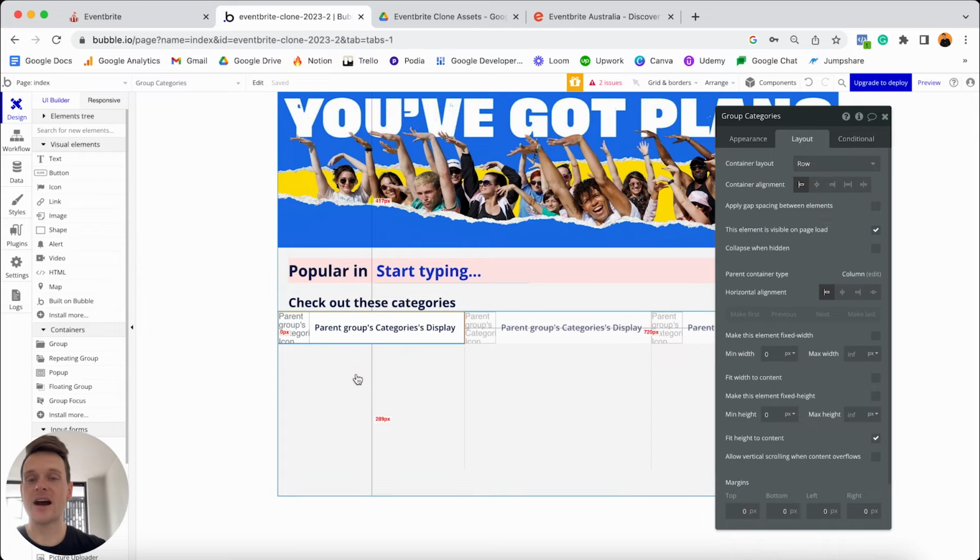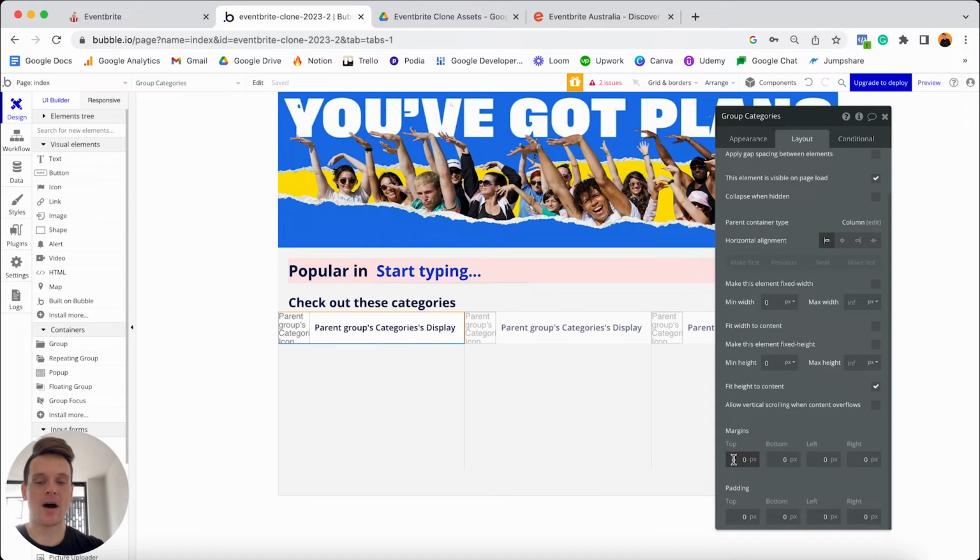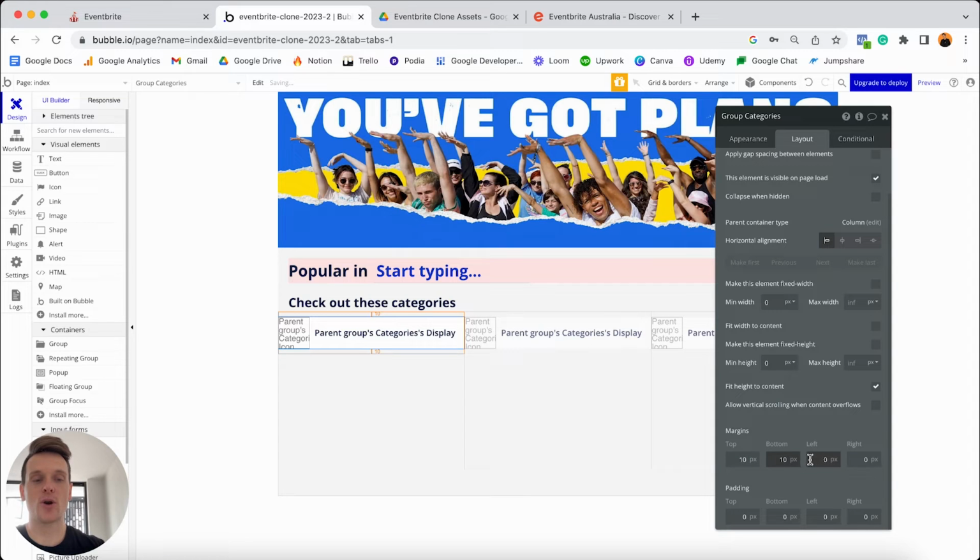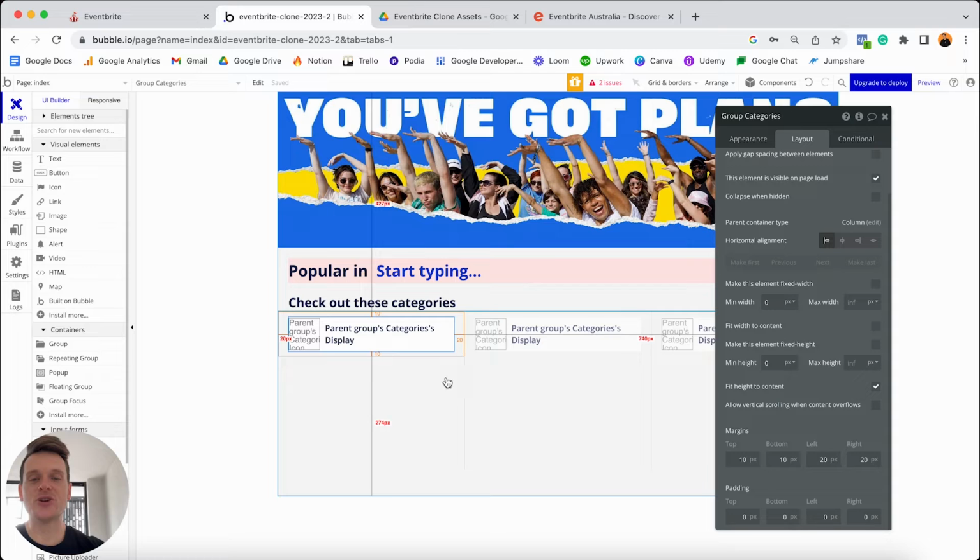Then from here, I'd like to make sure that this white group doesn't touch the borders of our repeating group cell, because I can see all of these groups are currently connected. And that's not the experience I want to create. So within our layout tab, I'm going to scroll on down to our margins, and I'm going to add in 10 pixels of margin at the top, 10 on the bottom, but I'm going to add in 20 on the left and 20 on the right. And as you can see, that makes a much cleaner design. And that's all we'll need to change for this group.